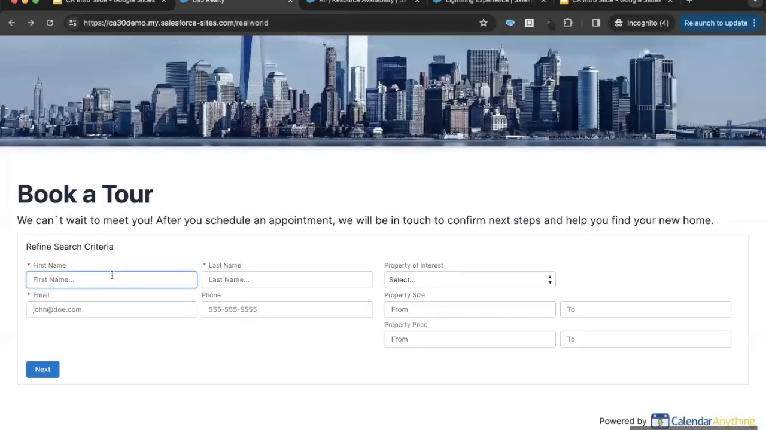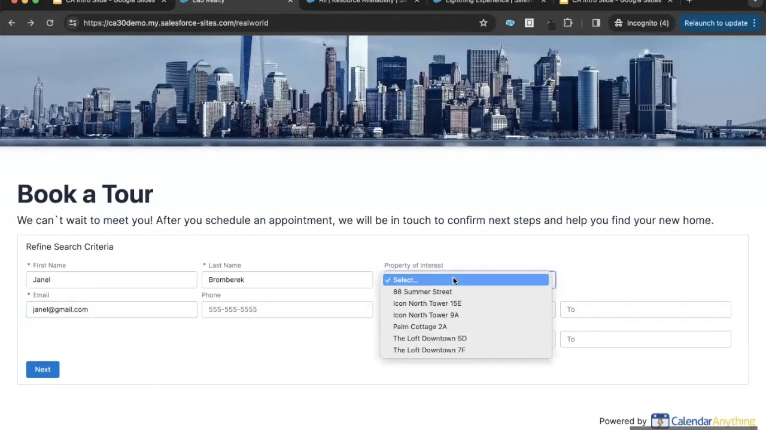In the following scenario, Janelle is interested in booking a showing for a new set of apartments that have just been built. Janelle has clicked book a showing on our website and is now presented with a page to enter information to schedule a property showing. These fields are easily customizable and configurable as they're simply pointing to fields in Salesforce.